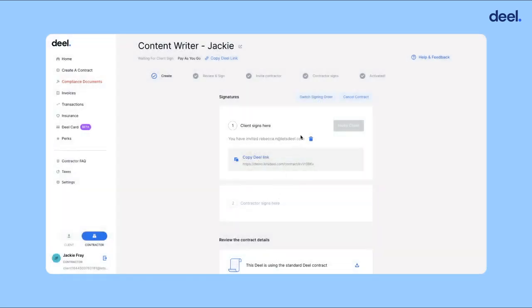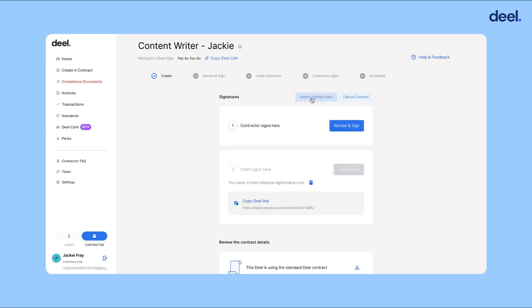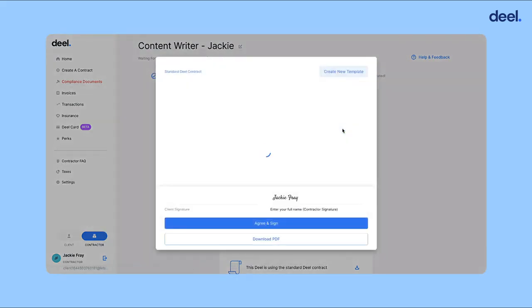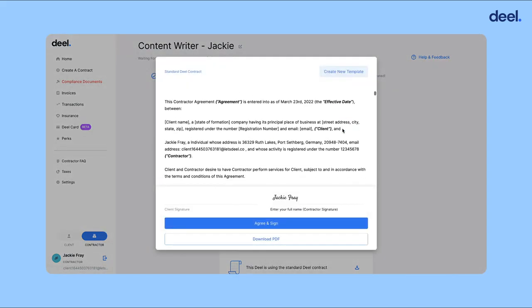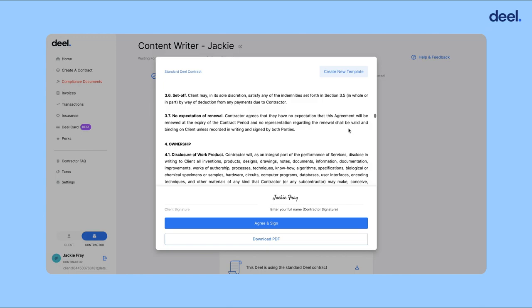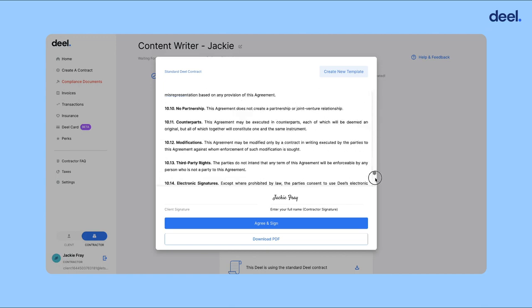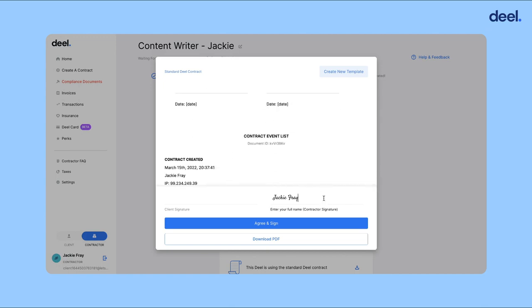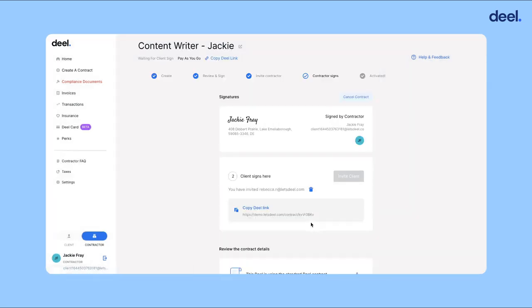Or if you want to sign it first, click Switch Signing Order, and then click Review and Sign. You can go over the contract details here, and then click Agree and Sign. And there you go. It's now signed by you.